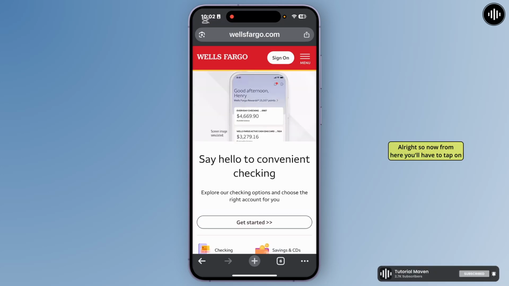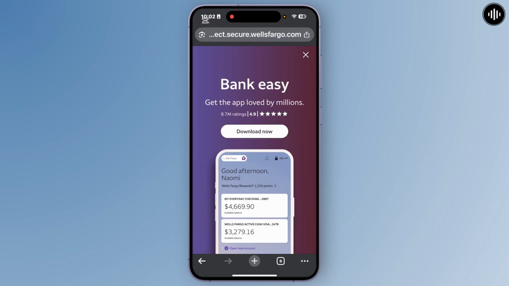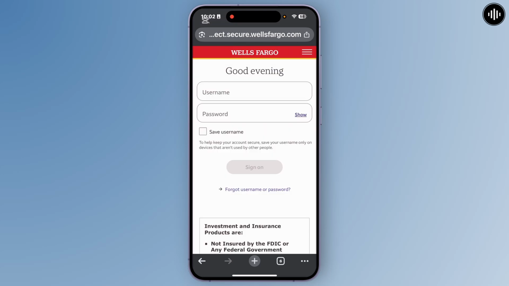Alright, so now from here, you'll have to tap on the sign on option just at the top right corner. Okay, so from here, if you have forgotten your password, you'll have to just tap on this option, forgot username or password.